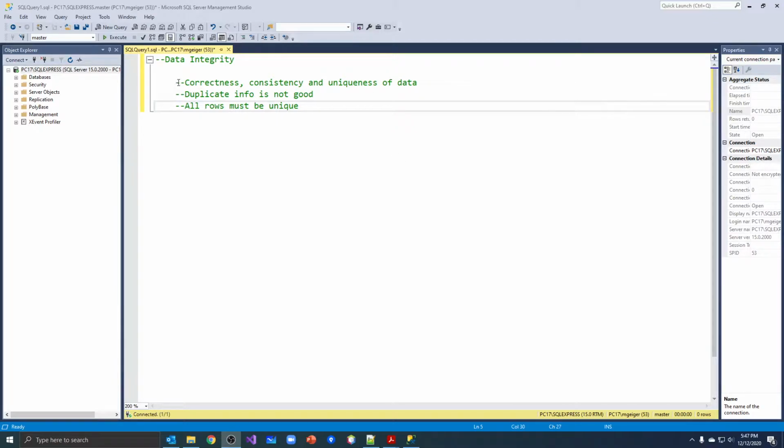The idea of data integrity is that our data that we're saving is correct and it's consistent. We don't have conflicting information anywhere in our database, and everything in our database is unique. We talked about that when we talked about normalization, that we don't want to have duplicate info stored in our database, both because we don't want to use the storage, but also because if we have duplicate data, then we have to change it in more than one spot when something needs changed.